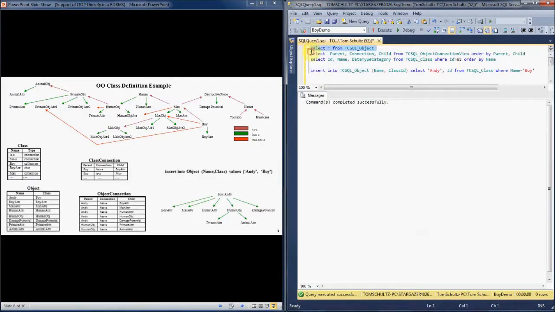And so the first thing I should point out is that some of the table names are a little different than what's shown here. In the PowerPoint presentation, we see a table named object. The real table name is called TCSQL object. Similarly, we see a table here called class. The real table name is TCSQL class here.